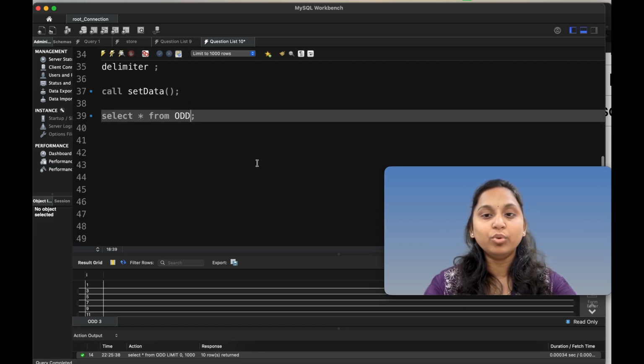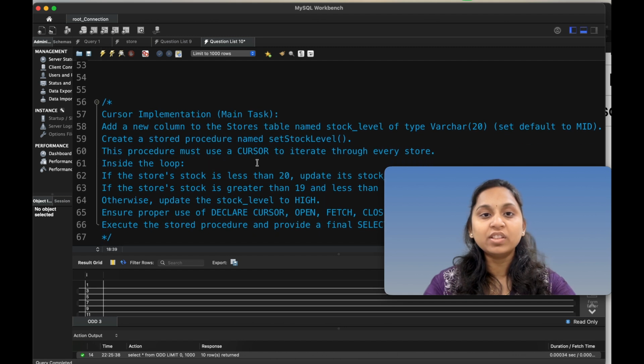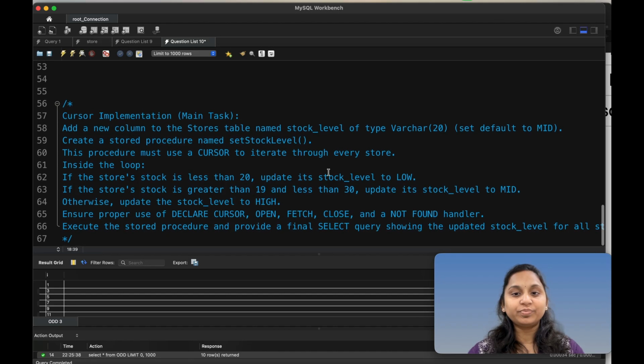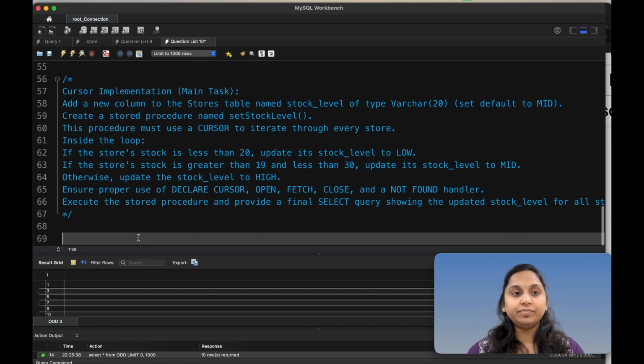Let me read our new task. This is our new task that we have to perform today. Let me read the task for you. What they are saying is, add a new column to the store table. There are multiple operations. It is not only the cursor. We are using the previous lecture concepts also here. So one by one, read the line and execute the process.